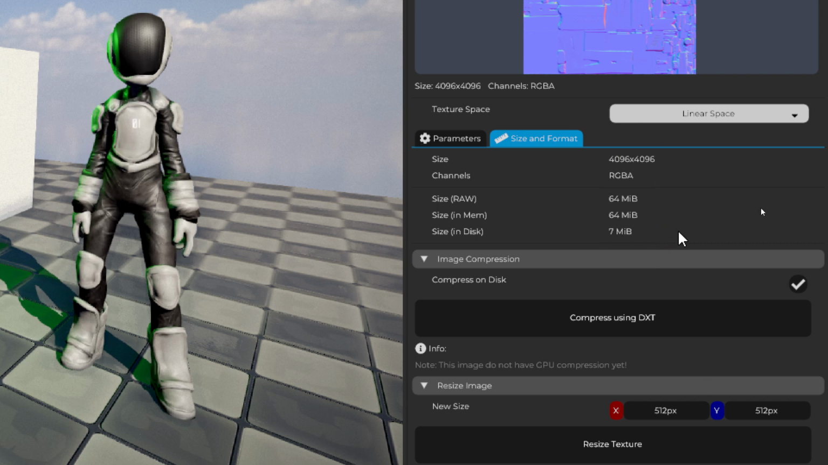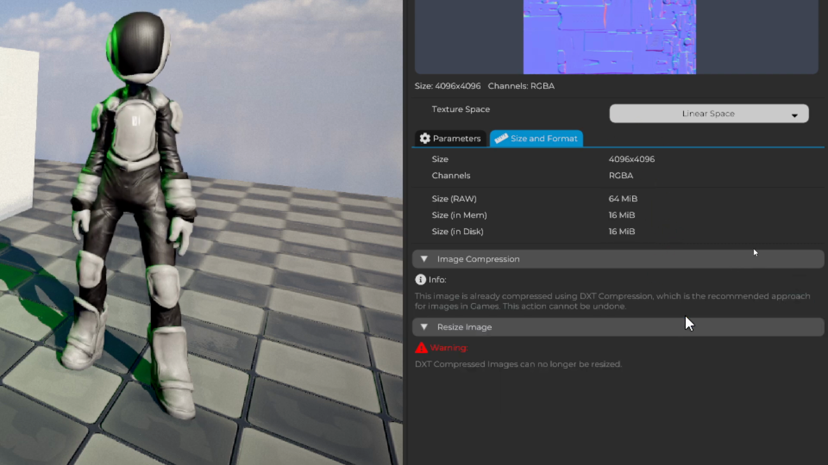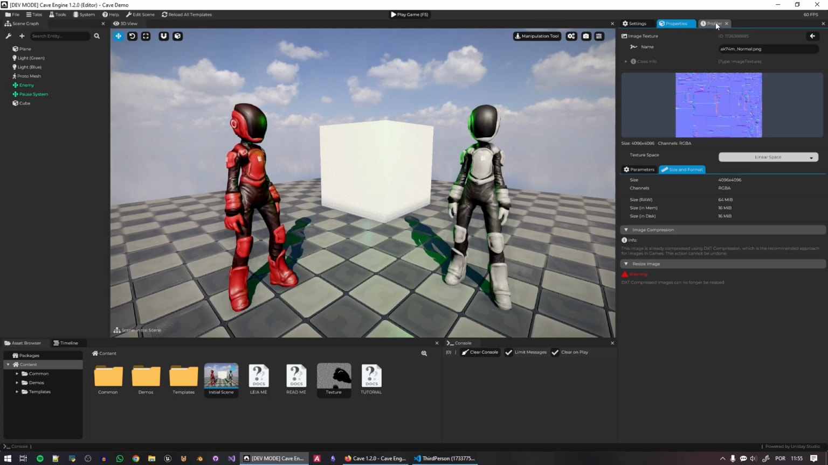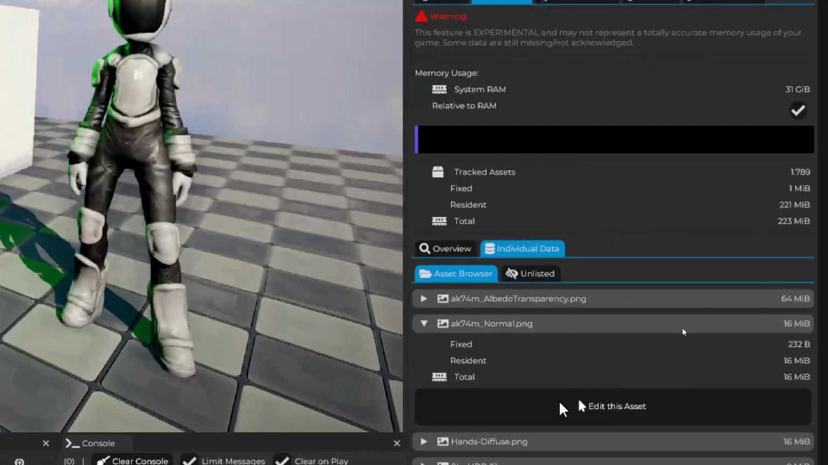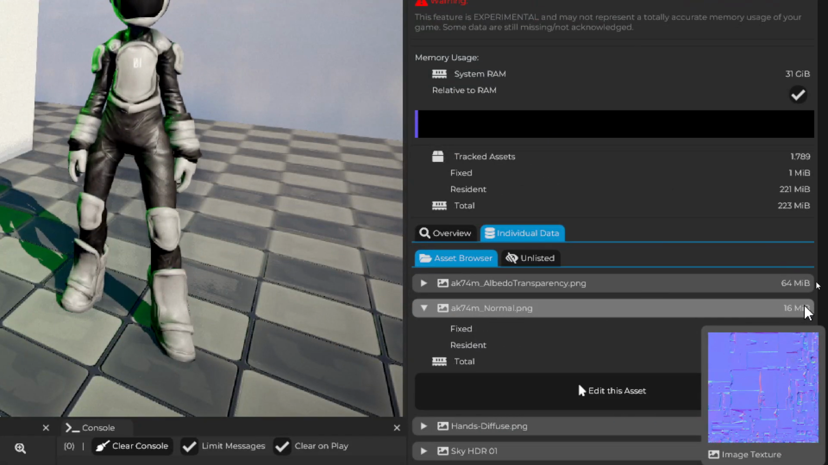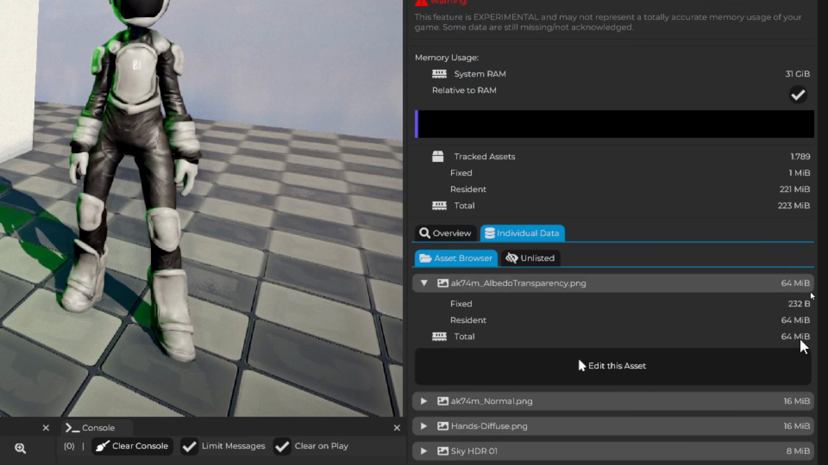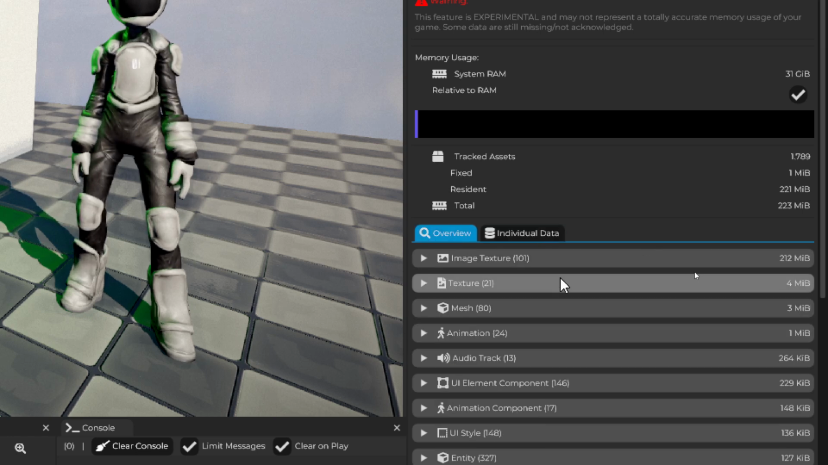So what I can do here is click to compress the image. Now it is 16 megabytes. So I literally optimized the game right here in front of your eyes. It's no longer a problem. It's 16. I can do the same thing with the albedo here, that is 64 megabytes. So you got the idea. This is very, very useful, man.